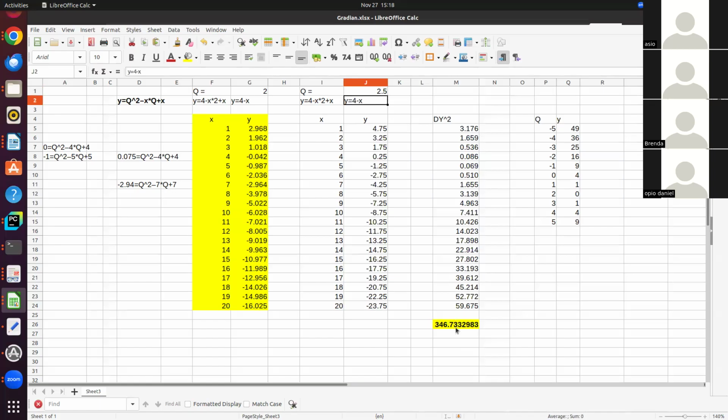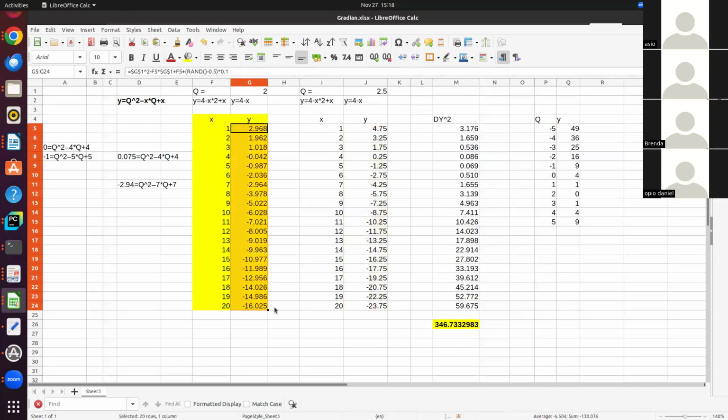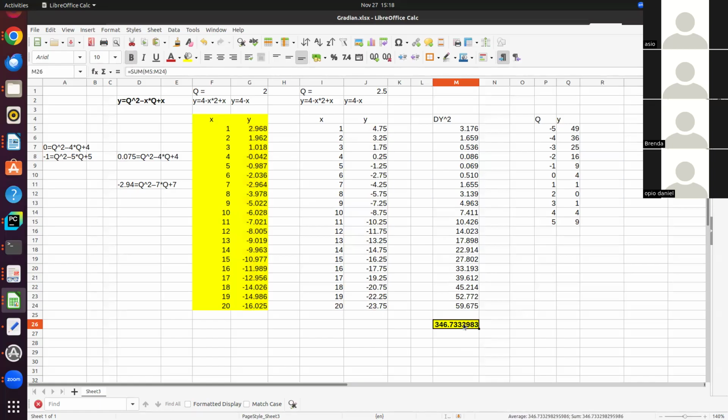What happens if I change it to 2.5? Oh, the difference between this column and this column square becomes even lower. So it means I'm in the right direction. When it was 3, I reduced the Q, and it went down. So maybe I should continue reducing it. How about if I reduce it to 2.25? Oh, it went down more. Well, I'm in the right direction. Okay? Fair enough.